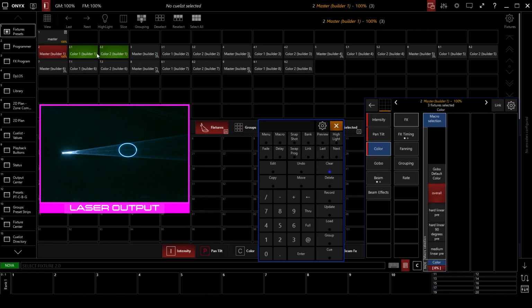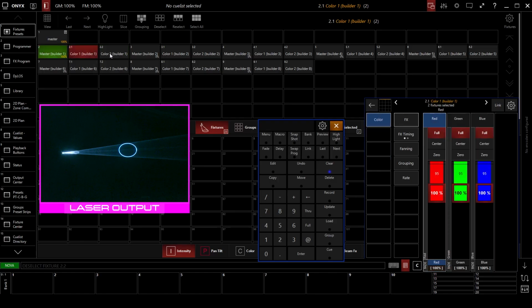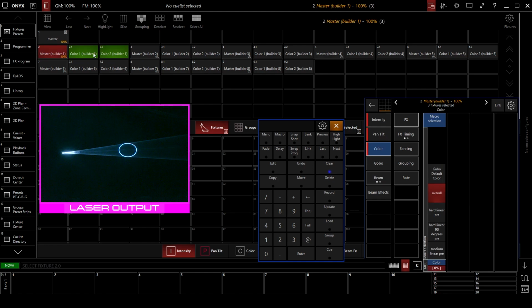So with overall selected, which is the default, the output will be white because that is what the two color parts are set to. If you want to change your default to be default color, Gobo default color, that'll just take whatever color the Gobo has by default, if the Gobo has a color by default. And I'll explain that when we get to the next parameter.